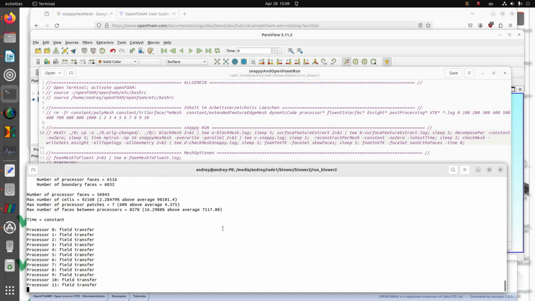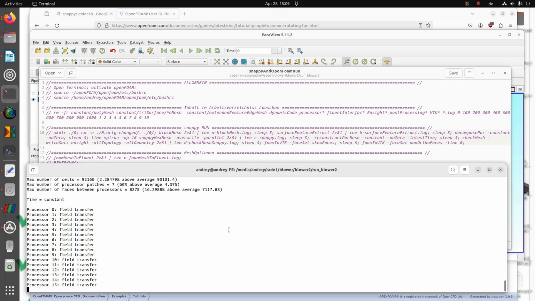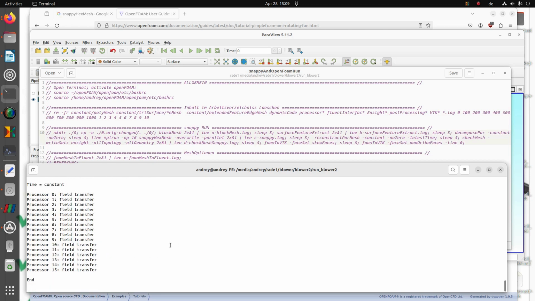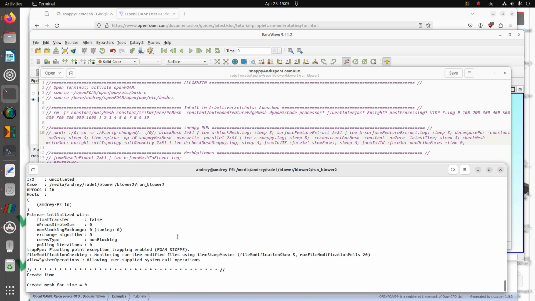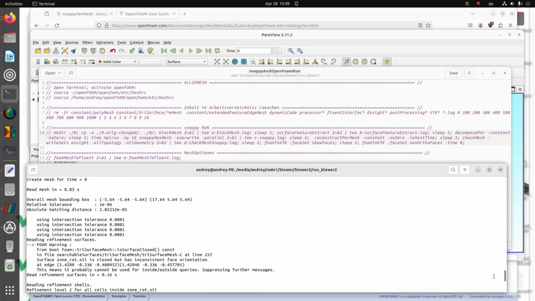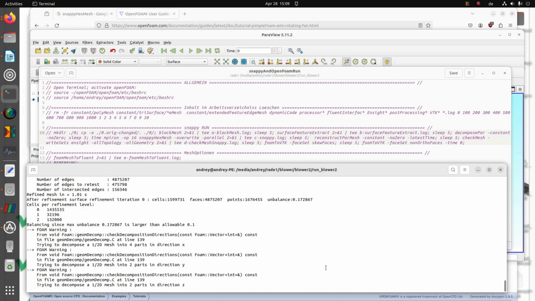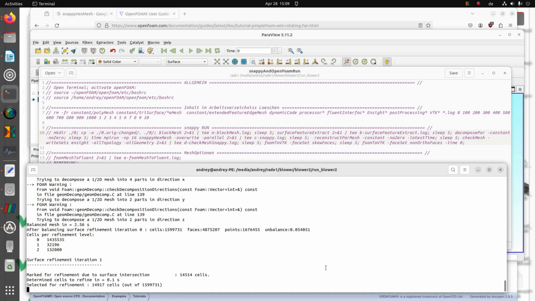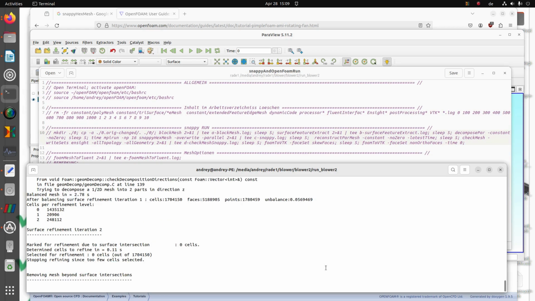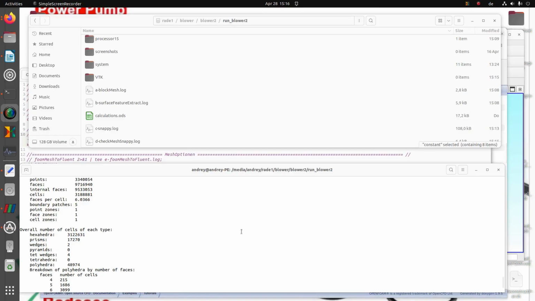So the decomposition runs. Now snappyHexMesh is started. I let it run, and at the end we consider the results. The mesh is ready, and I want to examine the checkMesh file.